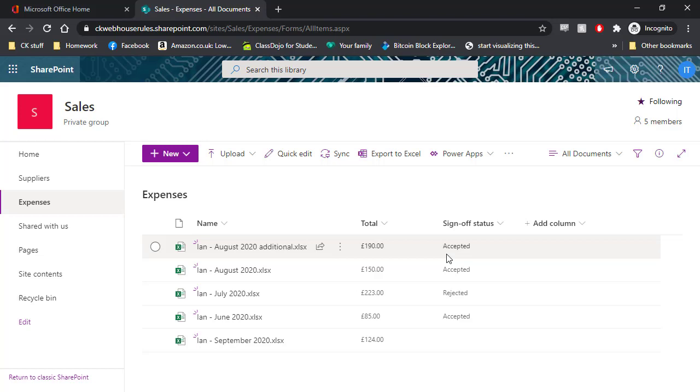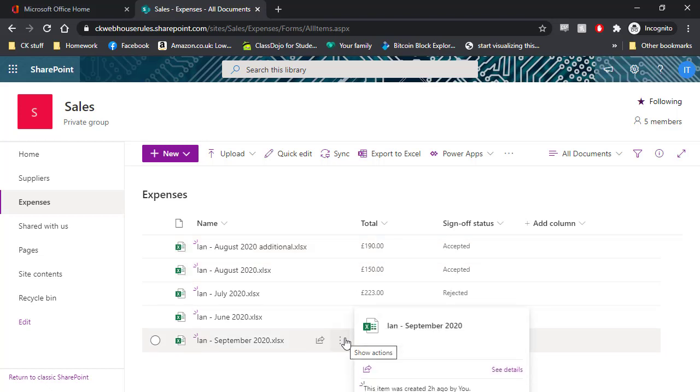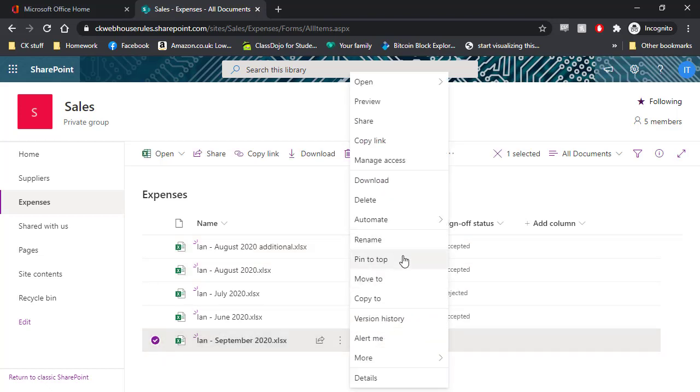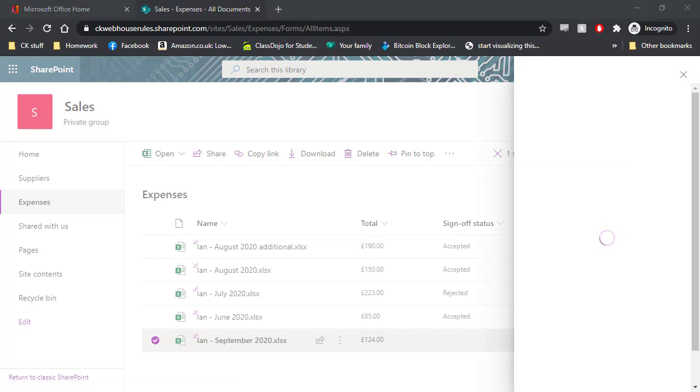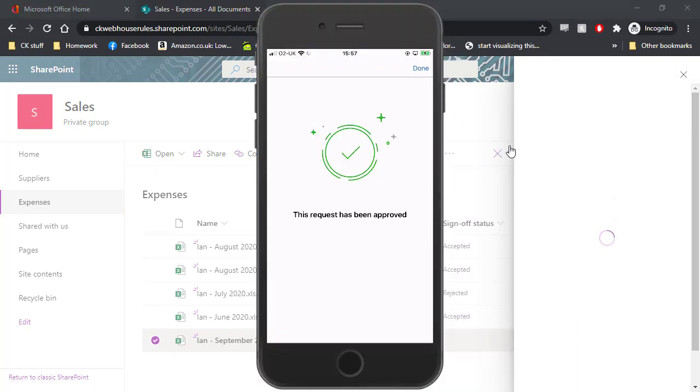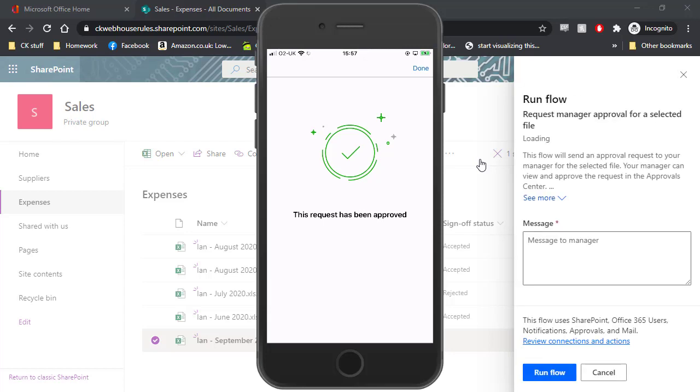Now, Ian will have received an email as well as part of the flow that was used for this one. And this one is a manually triggered flow. Now, what this means is from SharePoint, I can actually use the Power Automate option from within my library or list. And I'm going to use the request manager approval for a selected file flow that has been set up. Now that one's going to be sent off, and hopefully I can grab this in time so that you can see the notification pop up.